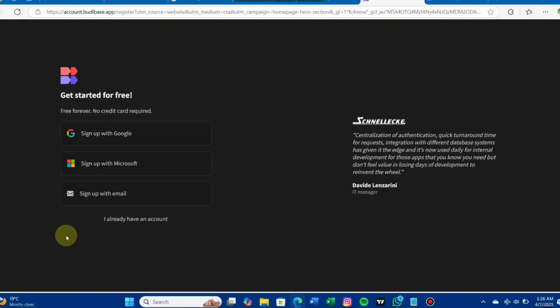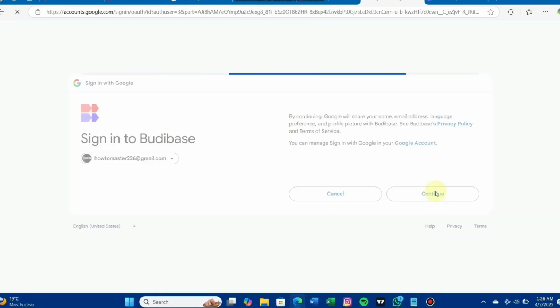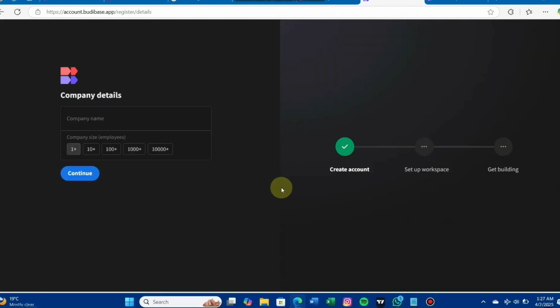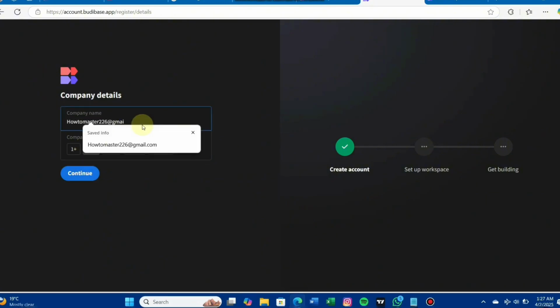Then simply choose the sign up method you want to use. So I'm going to go for sign up with Google. And once you've entered your preferred email, you then have to enter the various details of your company. So this includes your company name, the number of employees it has. So just click on the digits, and once you're good to go, then just click continue.